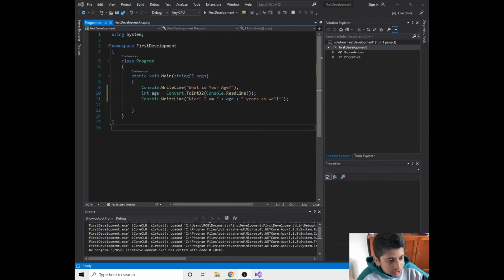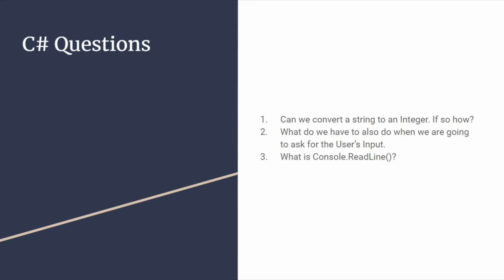Now let's go on to the C# questions. Here are the C# questions. For number 1, can we convert a string to an integer? If so, how? What do we have to do? Also, when we ask for the user's input, what is Console.ReadLine? So here are the 3 questions, and I'll give you a few seconds.